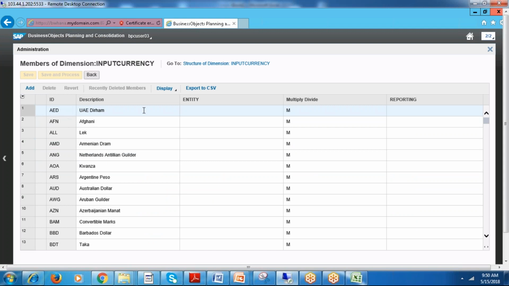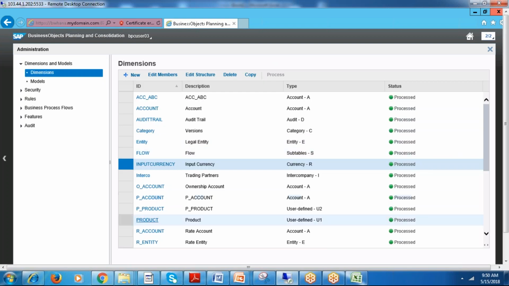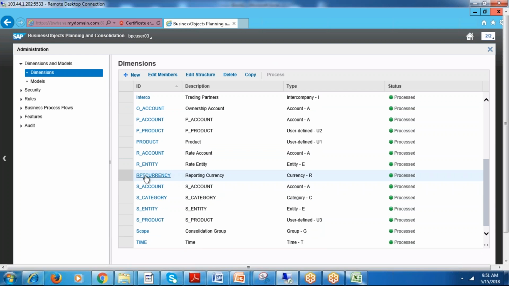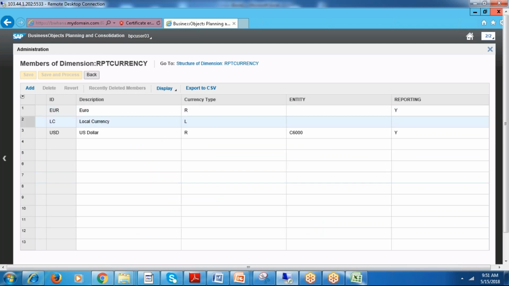See, for AED we have not defined anything under the reporting property. So these are all local currencies: AFN, ANG, ARS, AUD. Okay, these are all local currencies. And if you go to the reporting currency here, RPT currency, we can define which is the group currency or what is the local currency. Local currency here, that currency type is L, means local currency. EUR and the USD are the reporting currencies. We had defined them in the reporting currency also.